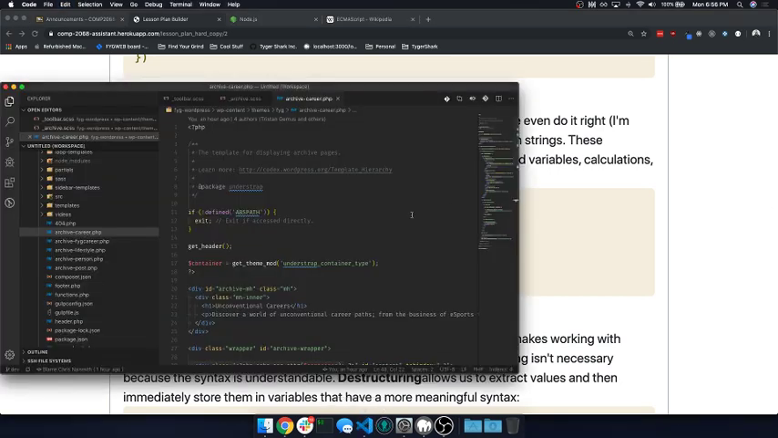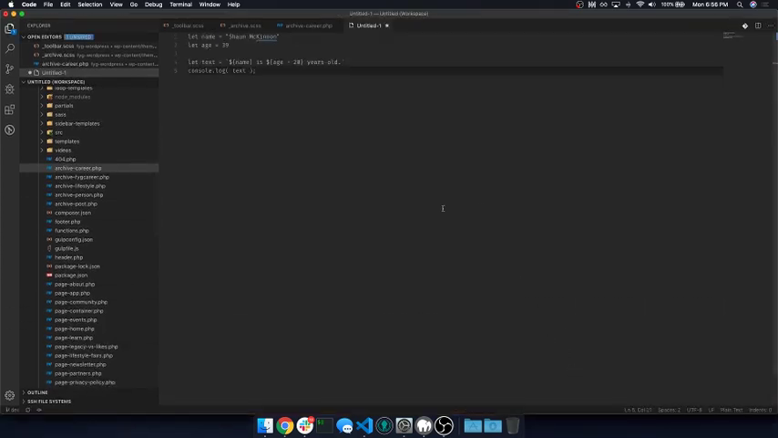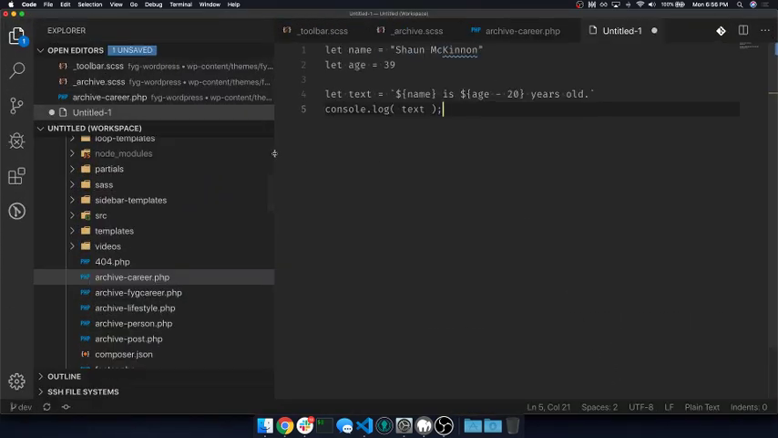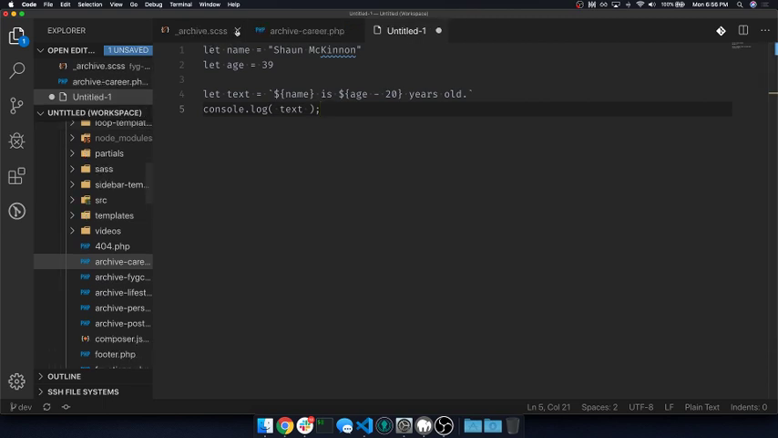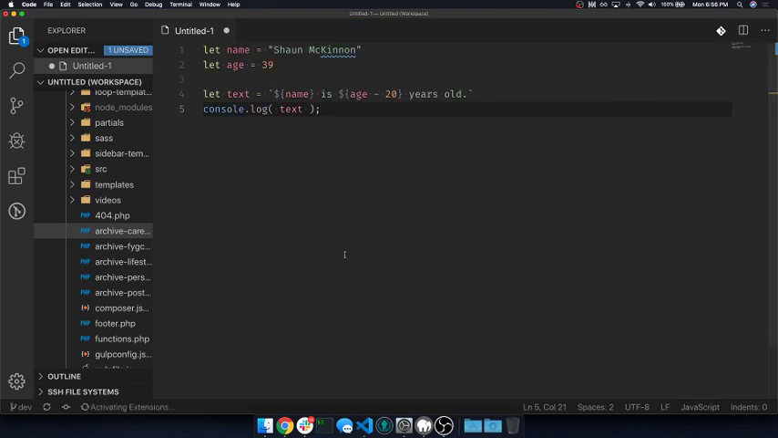I'll show you right now, just in my editor. So if I make this JavaScript, you can see right away that I've created my two variables at the top, and then I have my string right here, and you can see right away that these are variables that are being injected in.